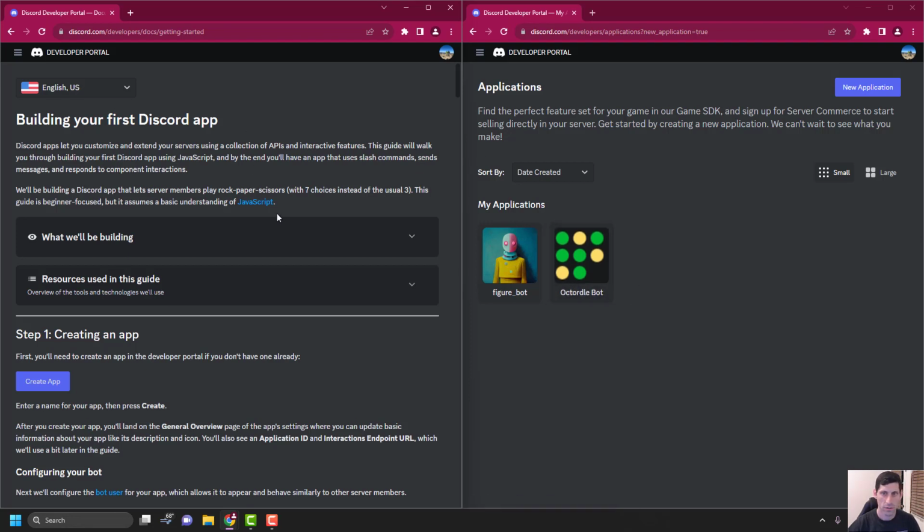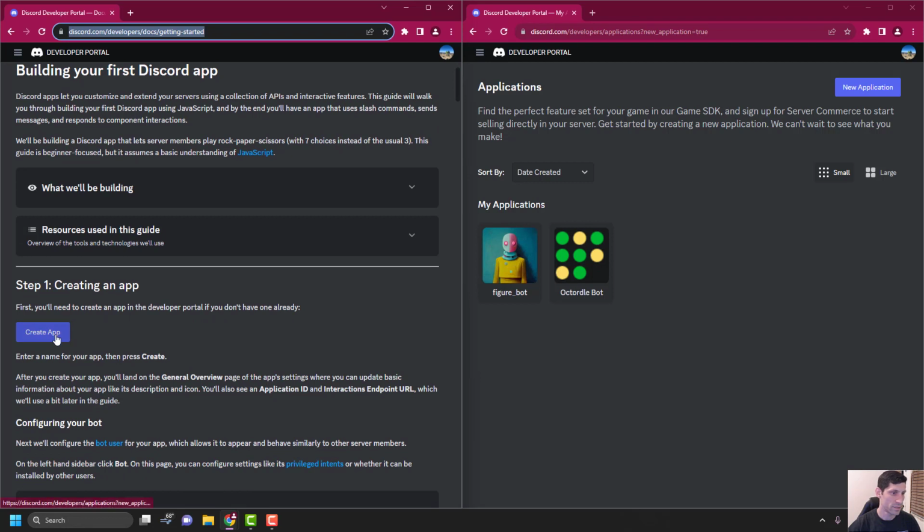I wanted to show you how to create a Discord bot. This is going to be a short video just on the initial setup, but what you're going to want to do is go over here to discord.com, developer docs, getting started. And then if you click this, basically you just follow through this, but I'll show you if there's any little snags here that you might come across when doing this.